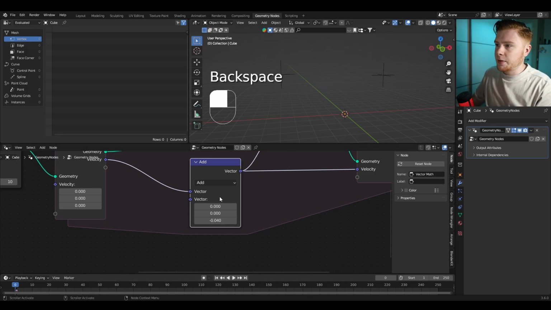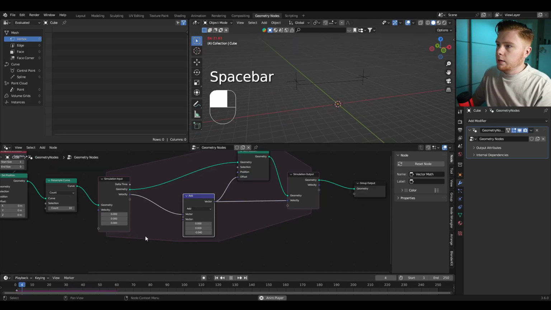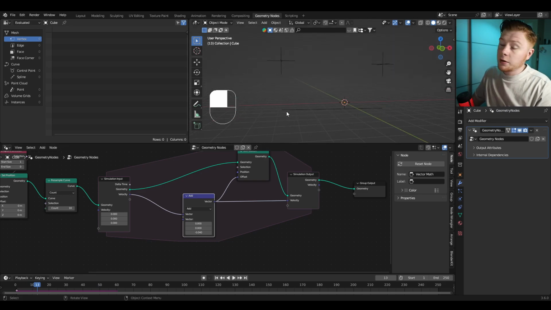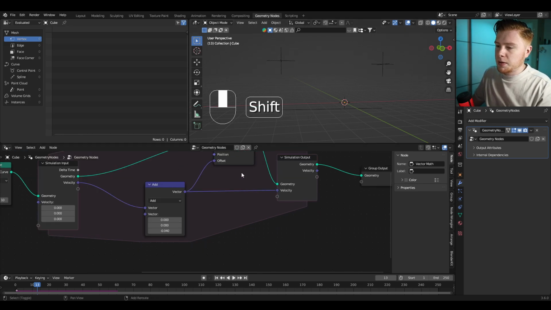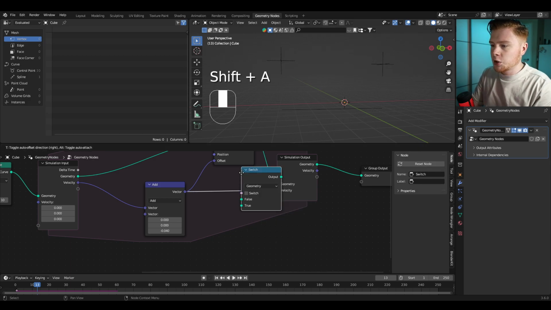And now you will see if you press play, it will start falling down. Yeah, it starts falling down. However, what I want is that the endpoints of the curve are not falling down. Those should stick to the empties. So what we can do is press Shift A and insert a switch node.